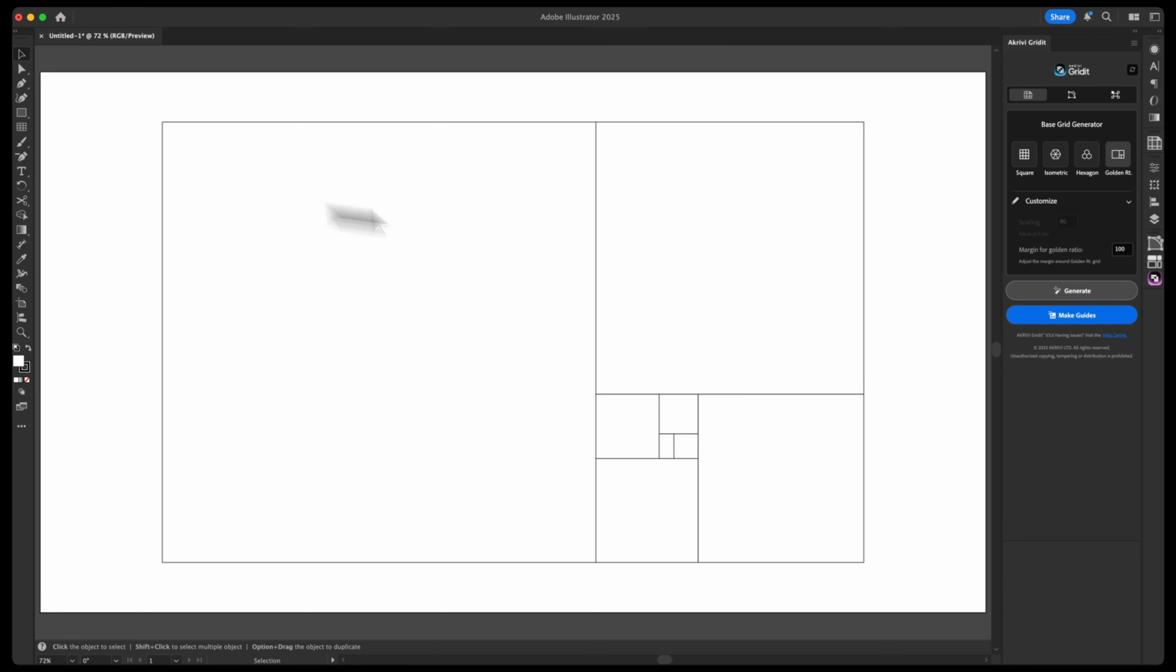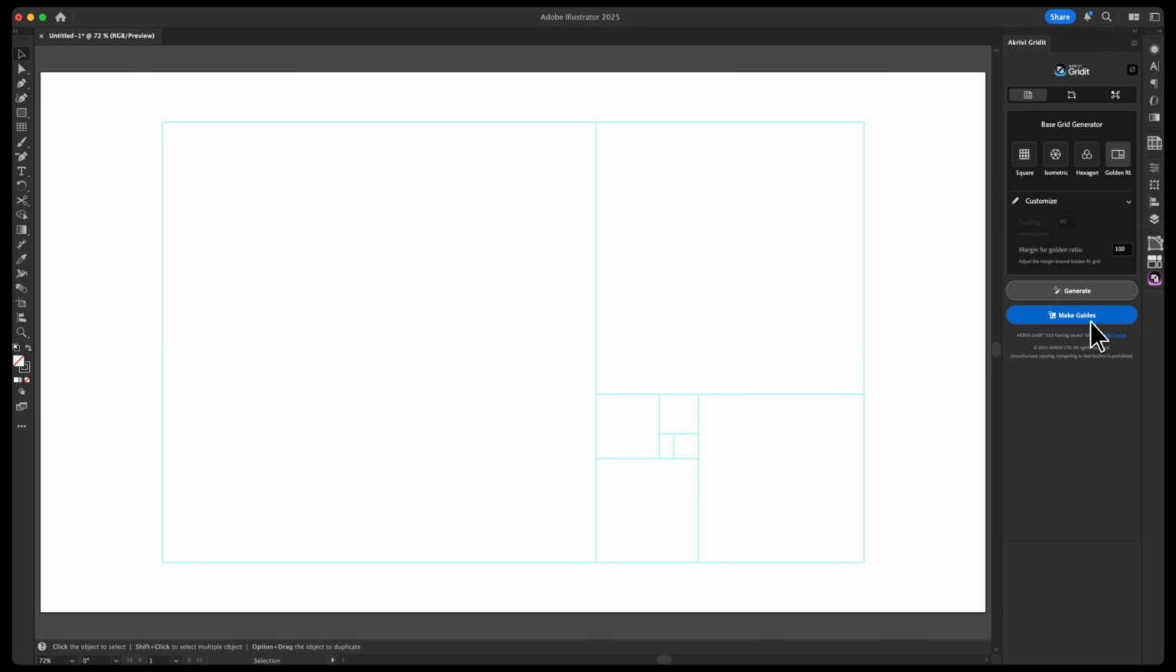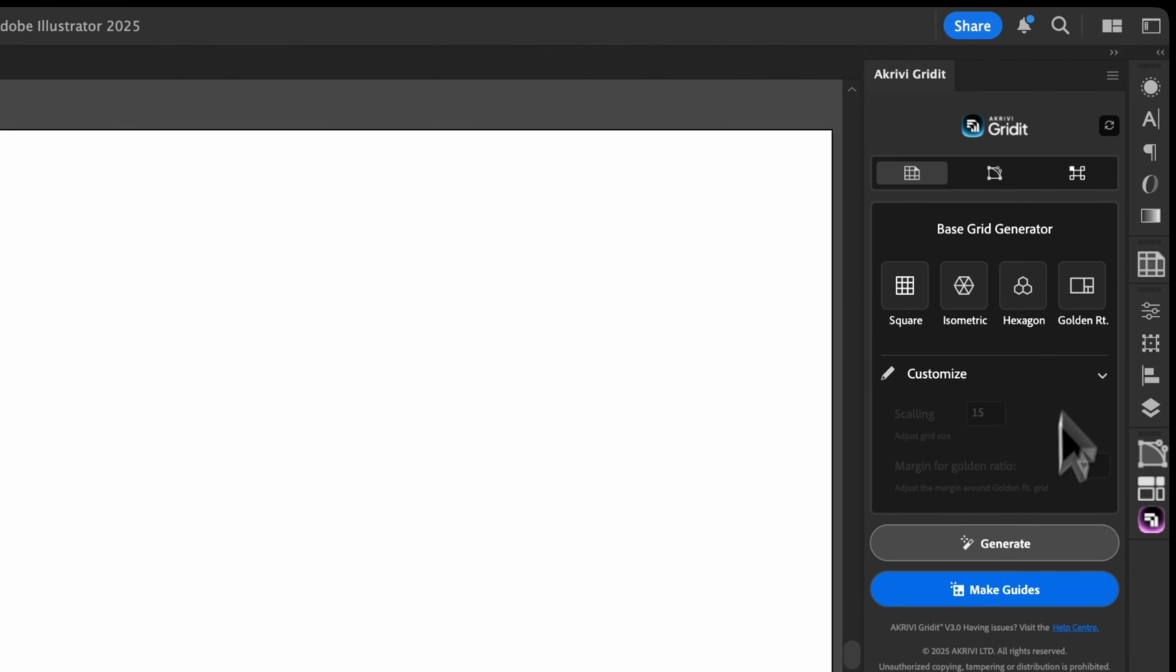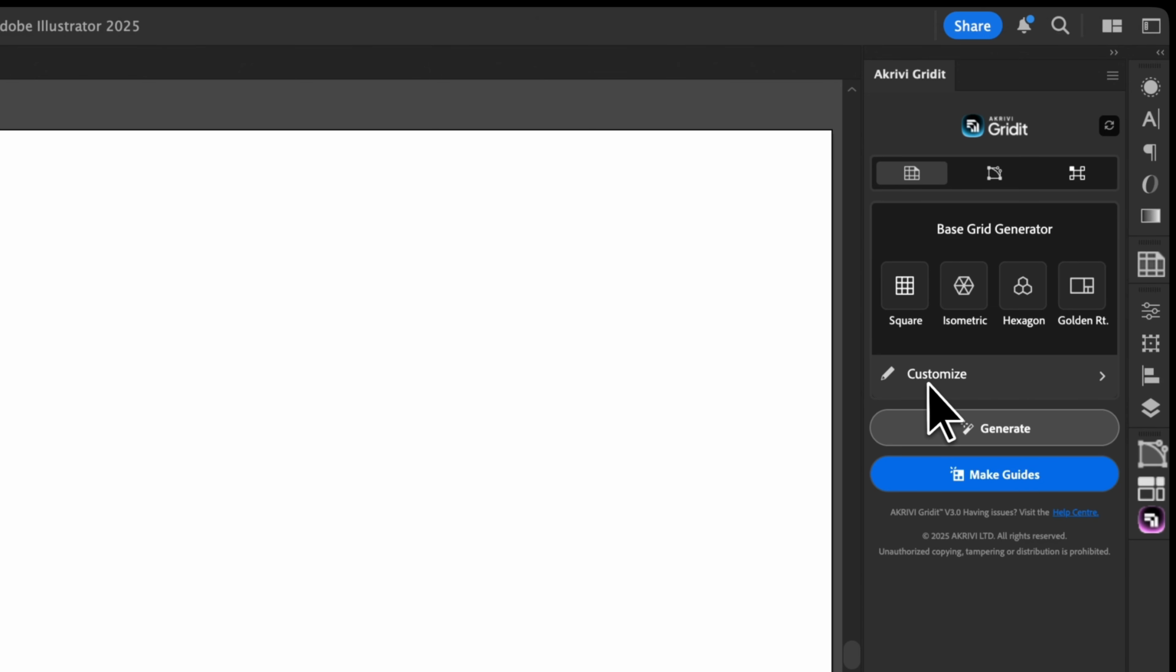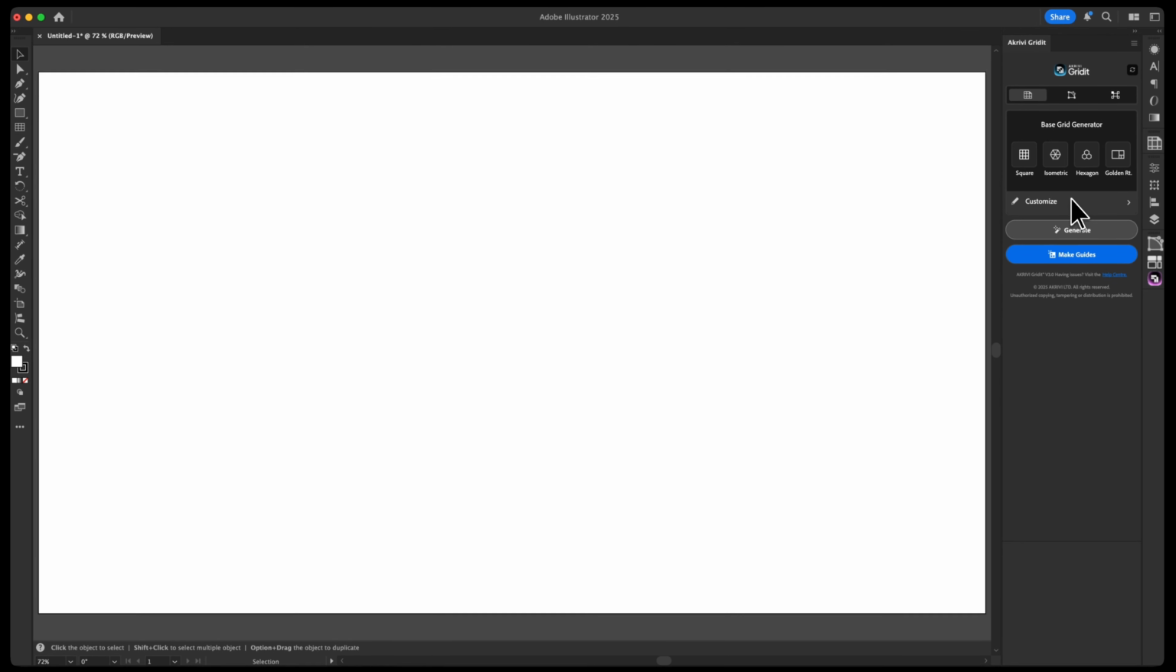And of course you can move this around, or you can just simply turn this into a guide by pressing make guide. And if you want to start again, if there's any settings you want to restart, you can just press the restart button and everything is restarted to the default settings, along with all of the grid buttons being unselected.